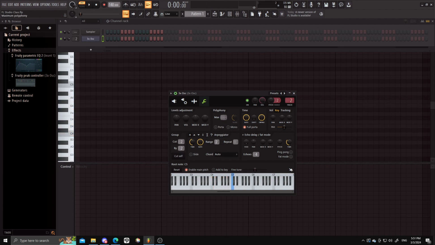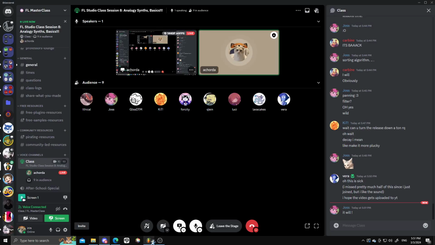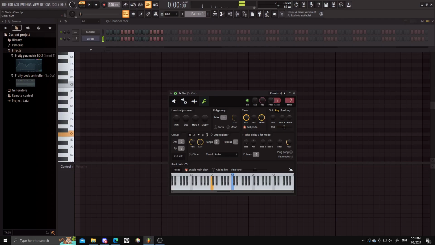So yeah, that's what polyphony does. Oops. Time right here, it's doing the same thing as the gate on the arpeggiator, where it's just shrinking the note down.